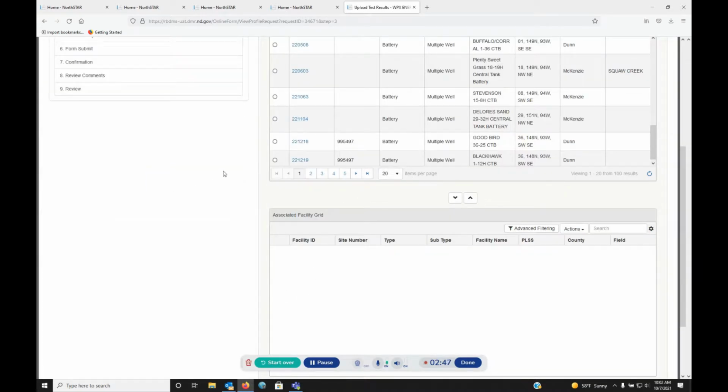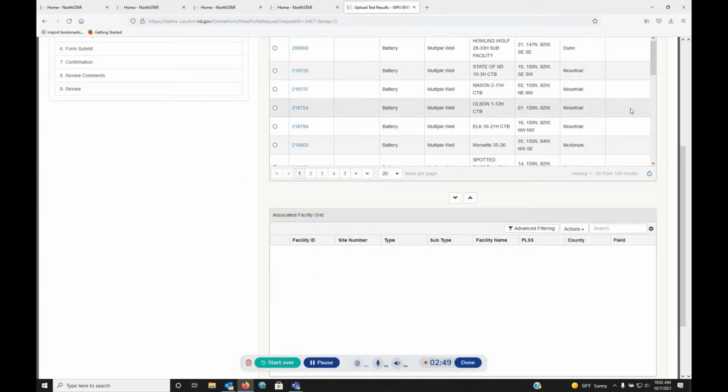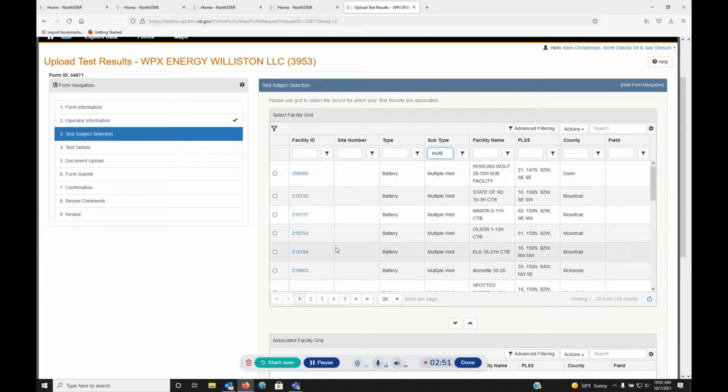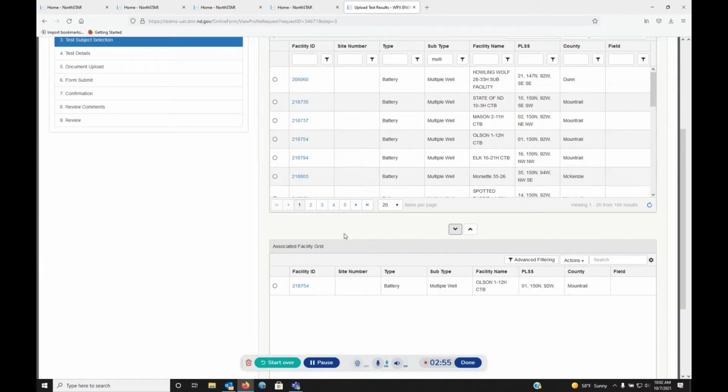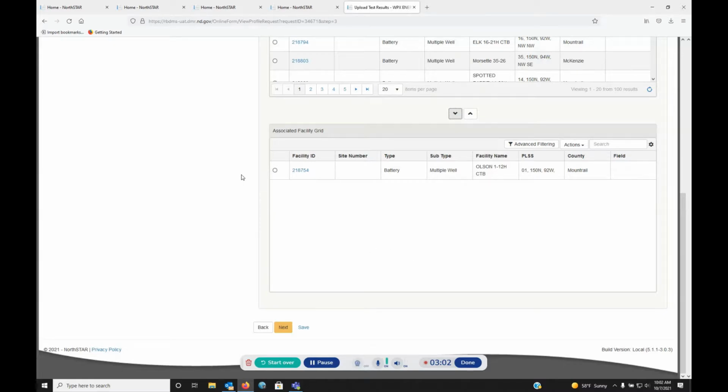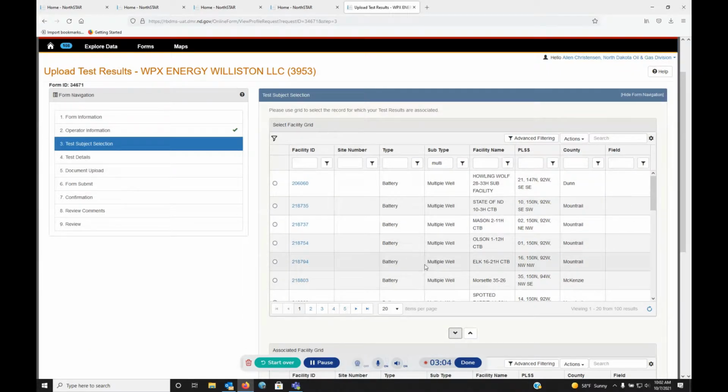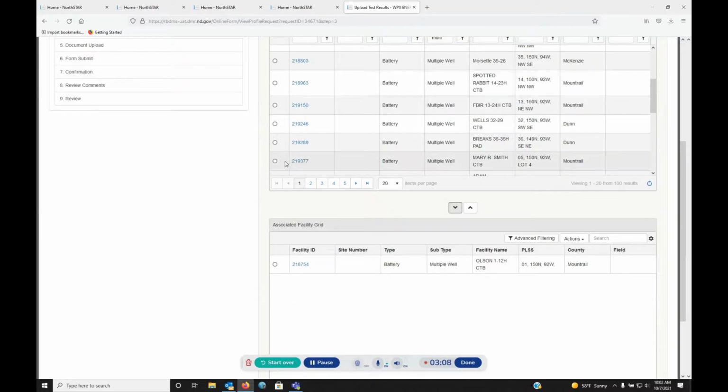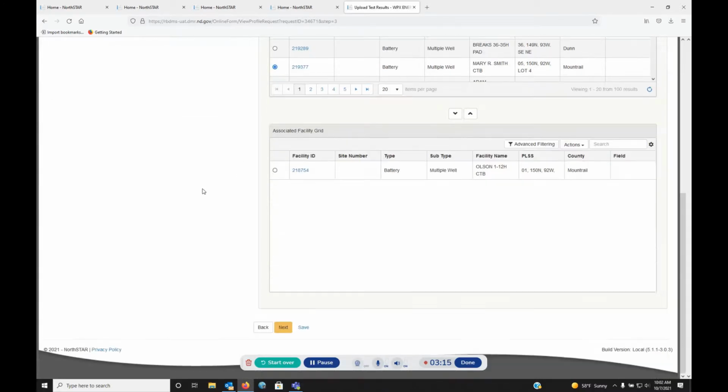You've got numerous options here to go through, so we can come through here, and I'll just select this Olson, drop it down here, and this is where this vapor pressure test is going to be submitted to. You can't grab multiple CTBs here. You can only grab one at a time. And I'll just show you, for example, it won't let you bring it down. So it's one battery at a time for one form.